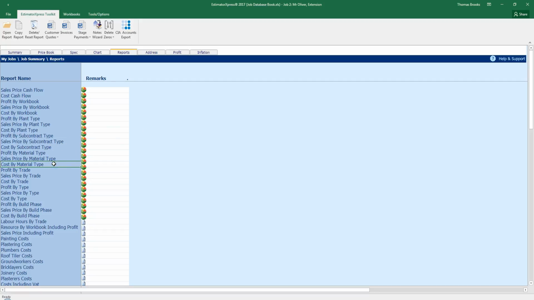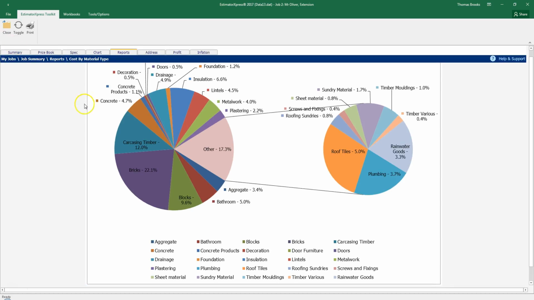This one is a graphical report as indicated by the pie chart icon on the right hand side. I've highlighted the report, so I'm going to click Open Report now. In this report I see a graphical breakdown of the costs of the materials. I can see that bricks are 22.1% of the material costs, carcassing timber coming in at 12%. This can be useful to identify where a resource might be jumping up the cost of the build.